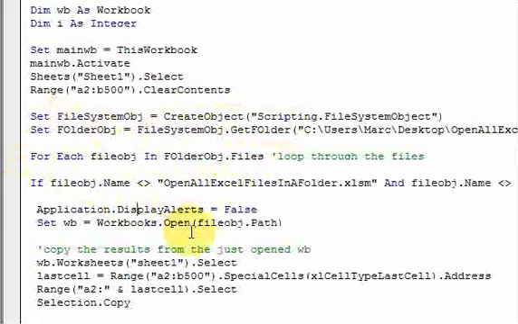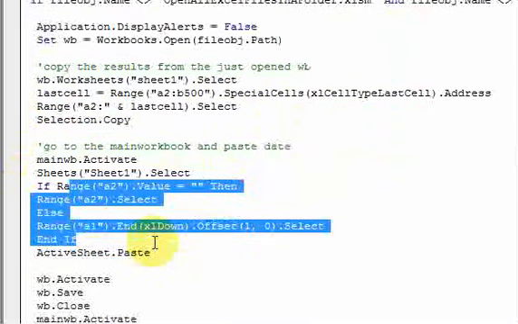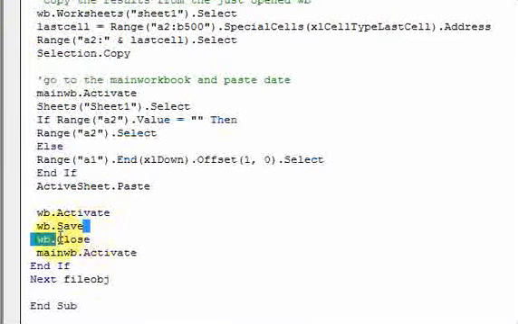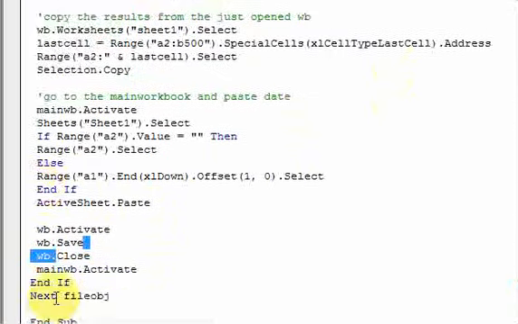And then the rest of it is pretty straightforward. It's saying, how do I want to deal with every file? Well, I want to copy this range, I want to paste it here, and then I want to save and close that workbook. So that's what that does.